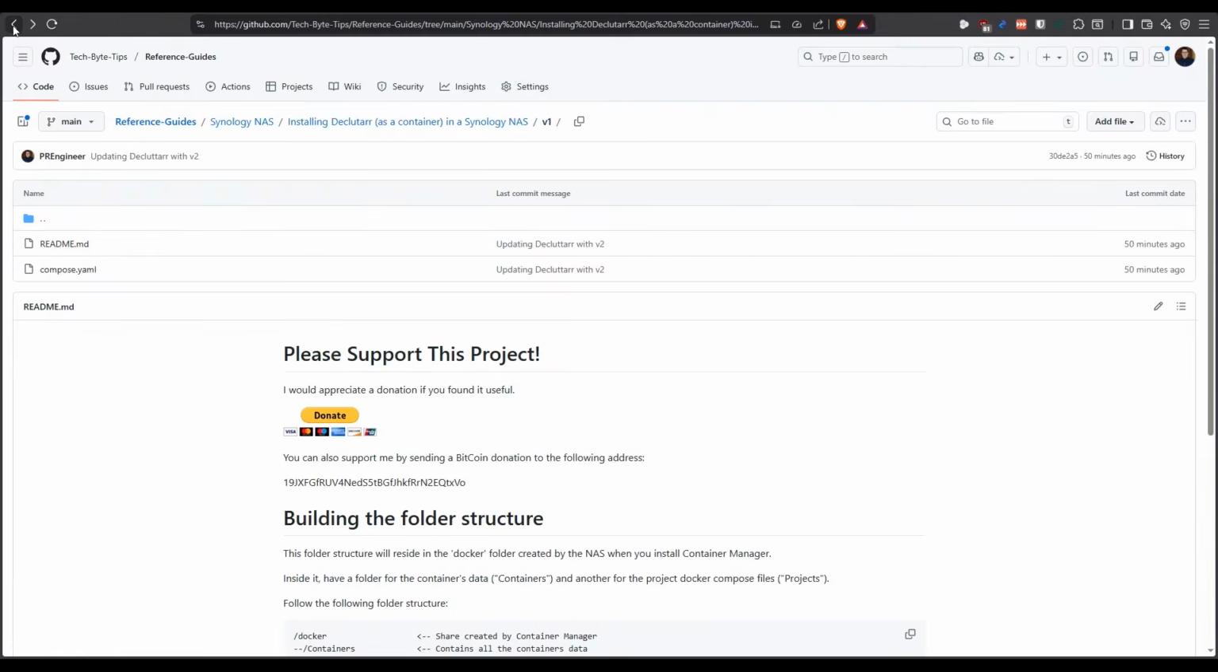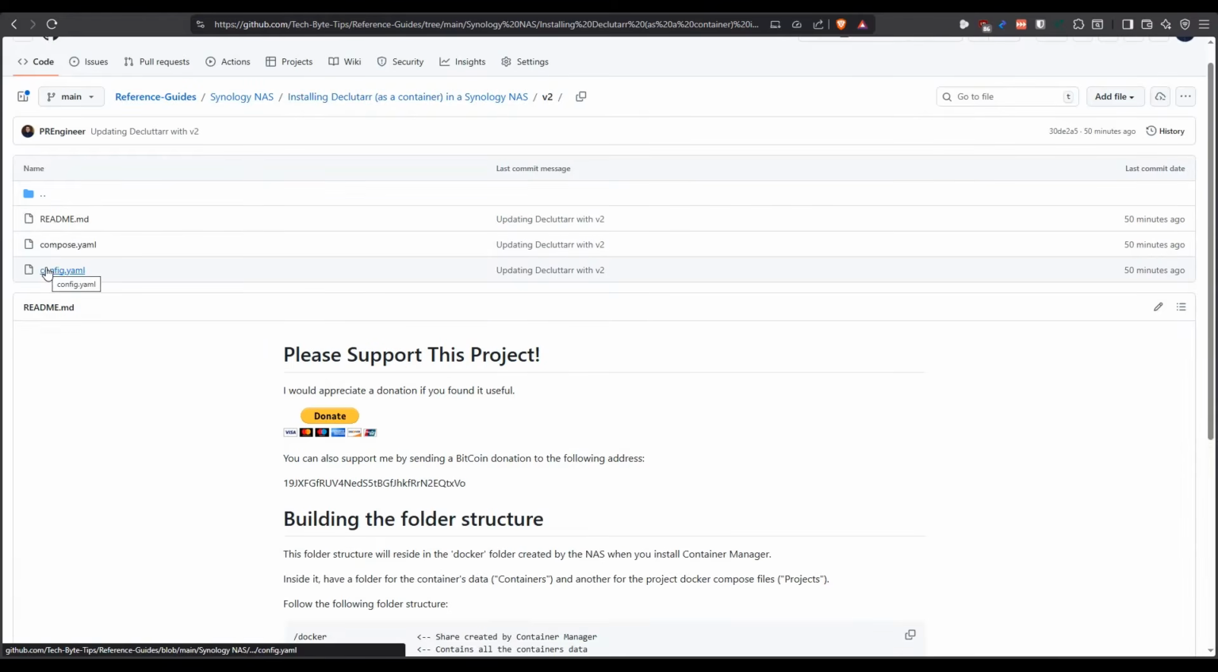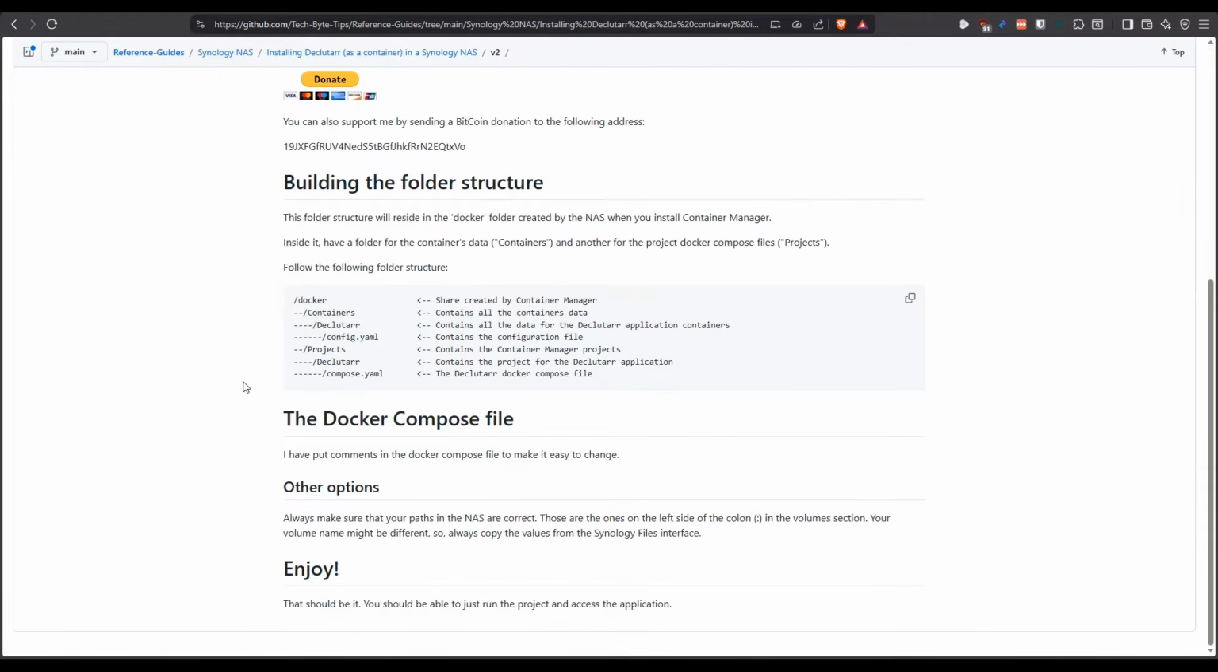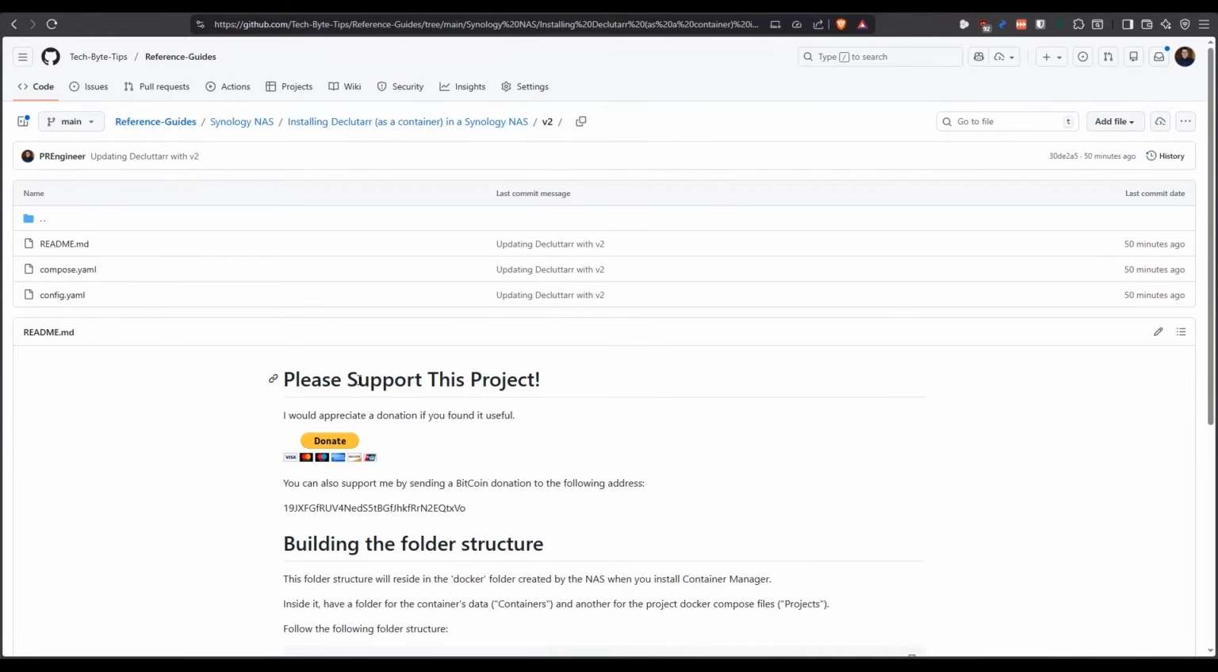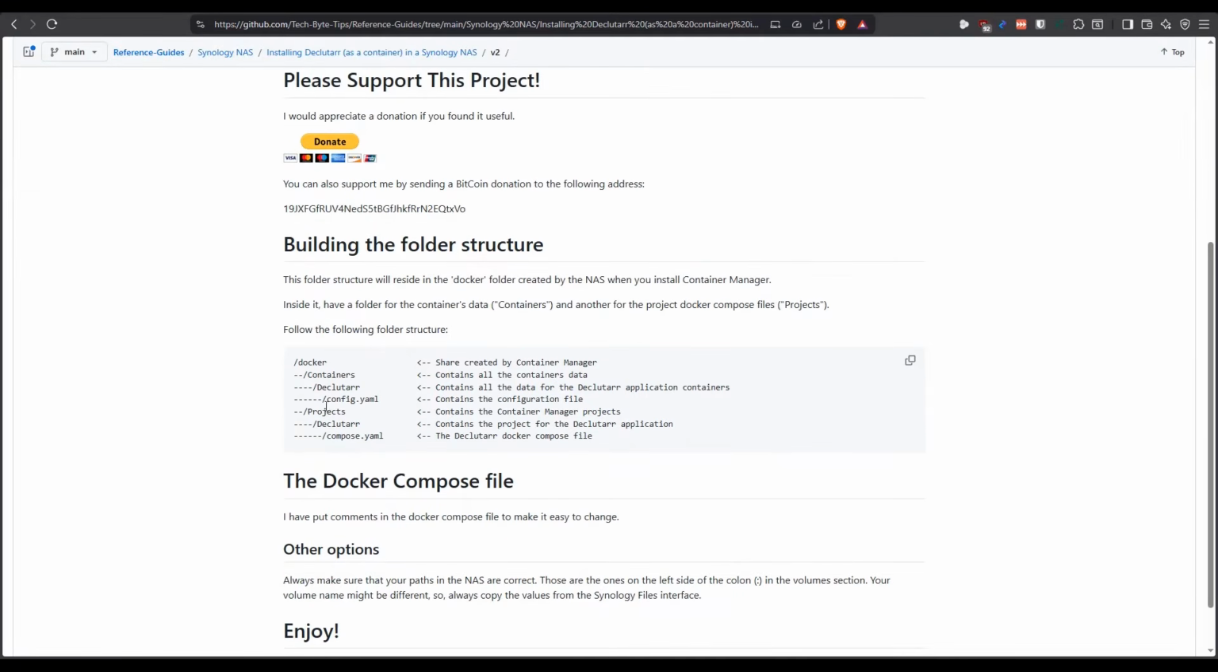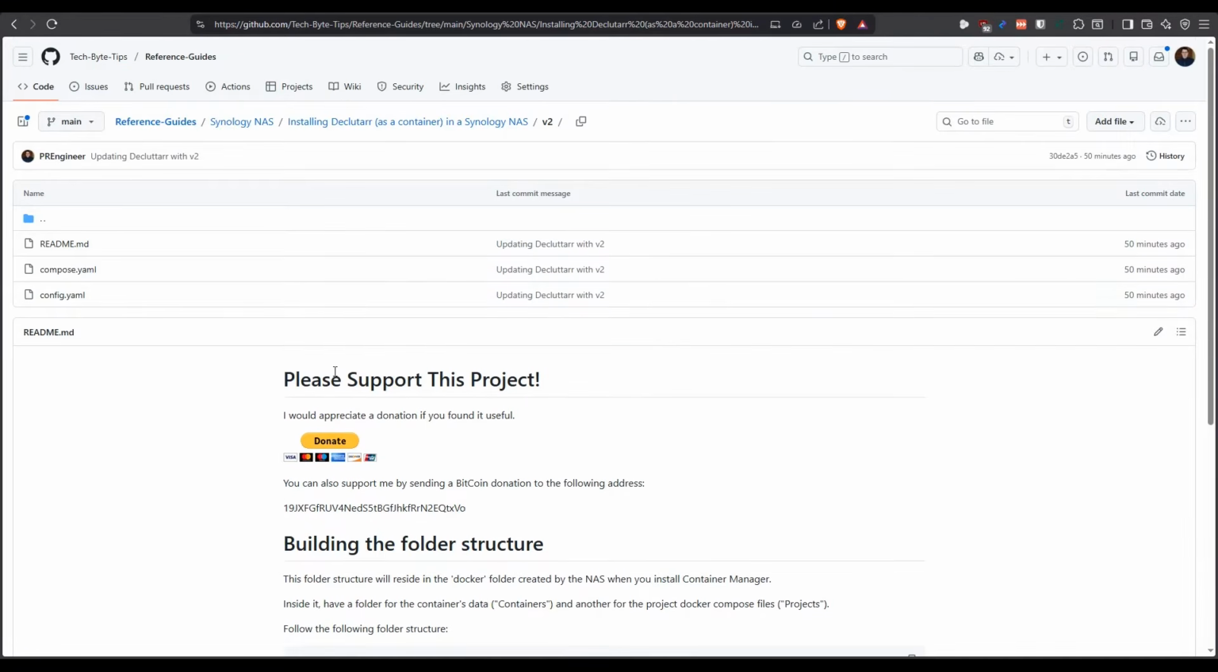If we go back here, we can go into V2 in the repository, and here you will have the structure for the new version of Decluttarr. In here you have to specify a configuration file to make it more readable and easier to manage. And if you want, you can also specify a folder for the logs. I'm not doing that here, but it is very easy. You can just create another folder for the logs and then map that to the container.